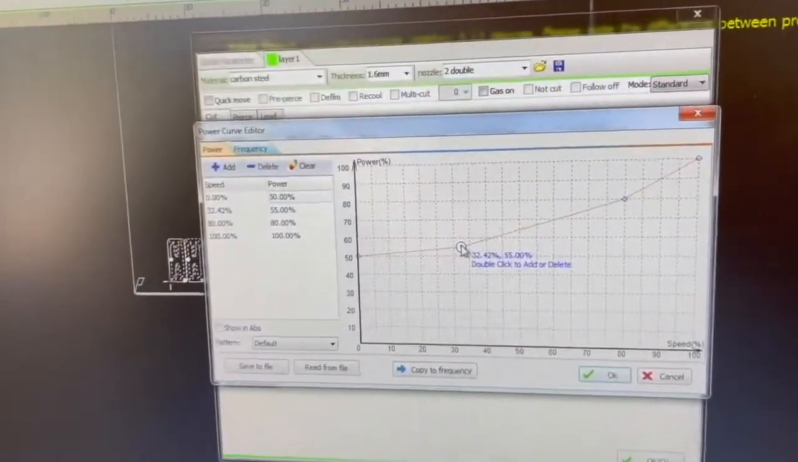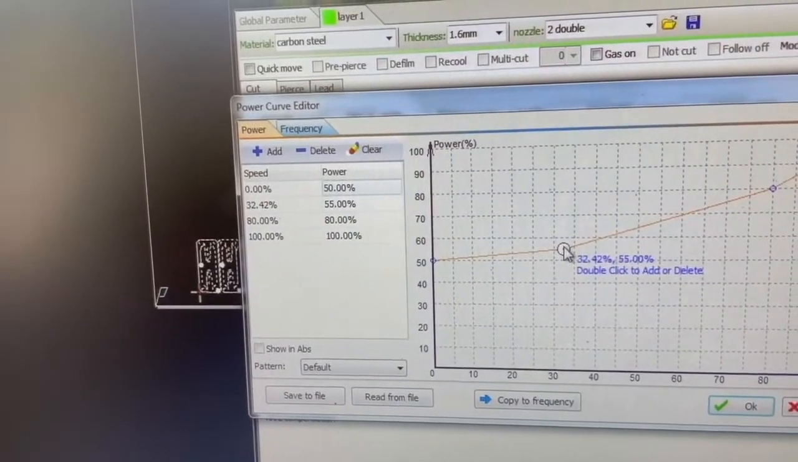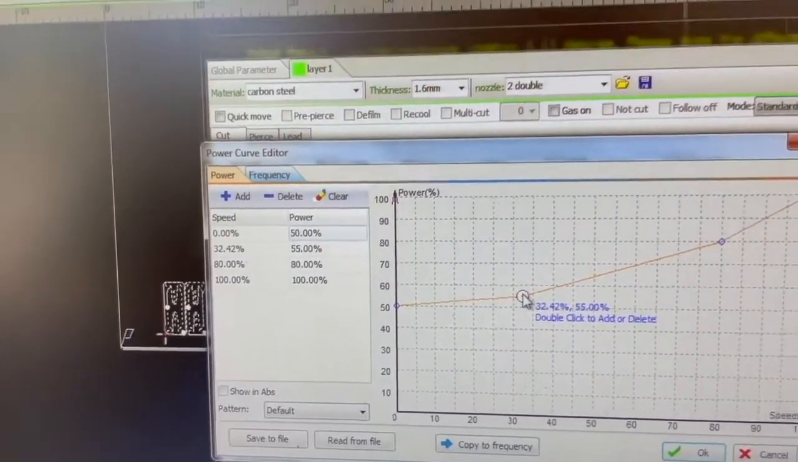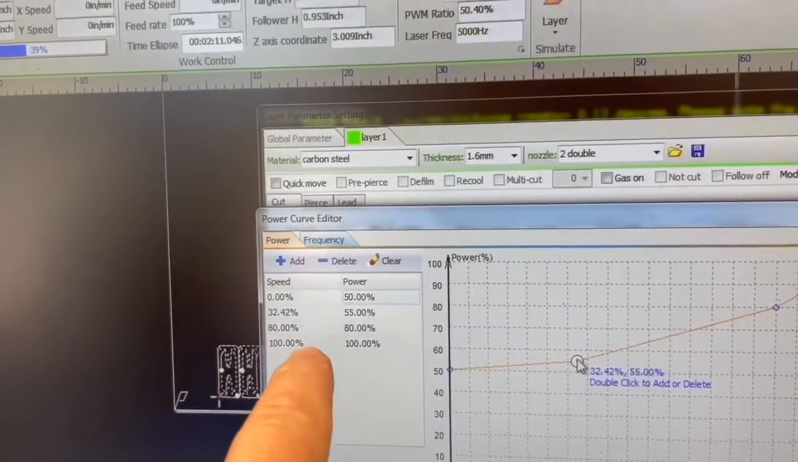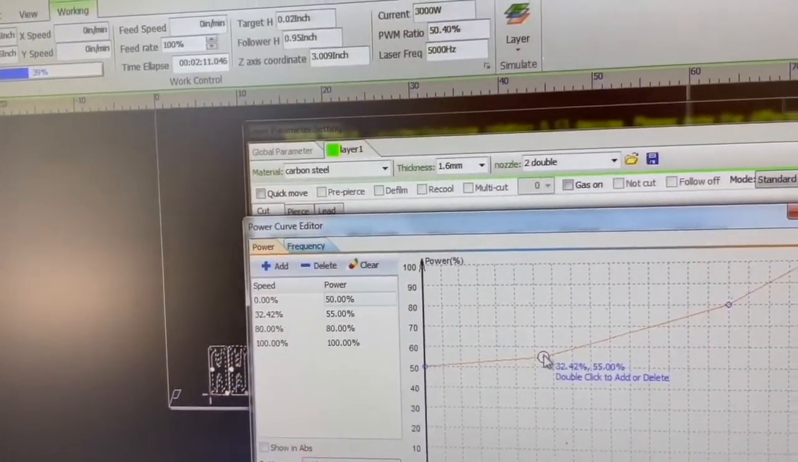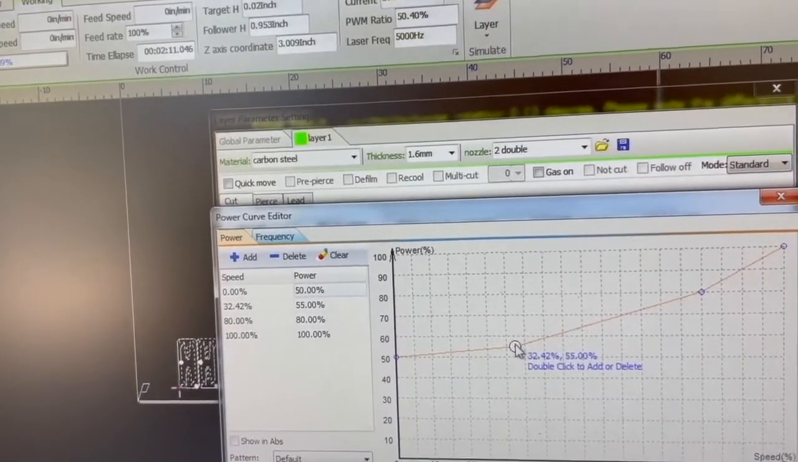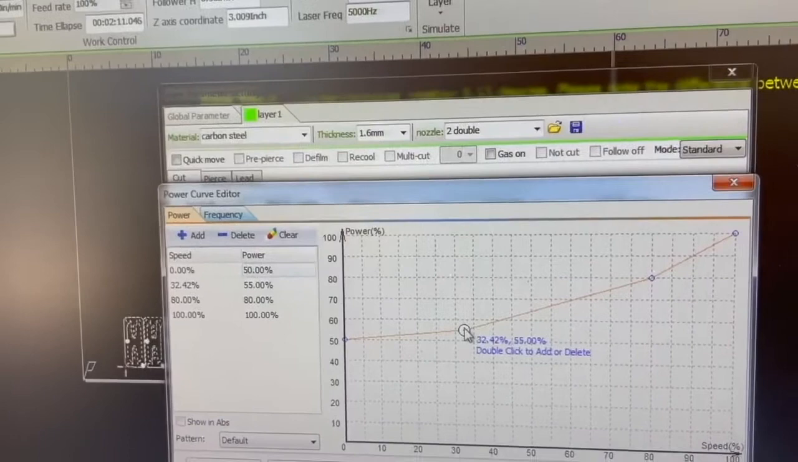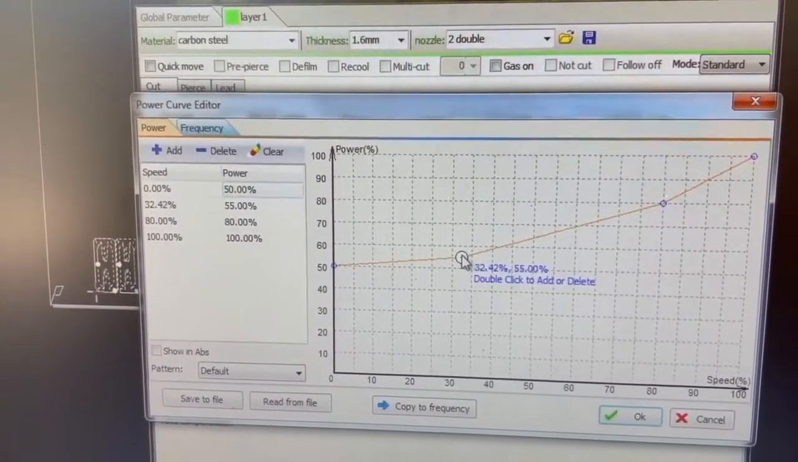So we're still noticing in the radiuses and the circles that we're getting a little bit of burr that's a little bit more than normal. So I've changed the dynamic power adjust even more to turn the power down even more at a slower speed, and we'll see what result we get. So we're going to cut another one now.